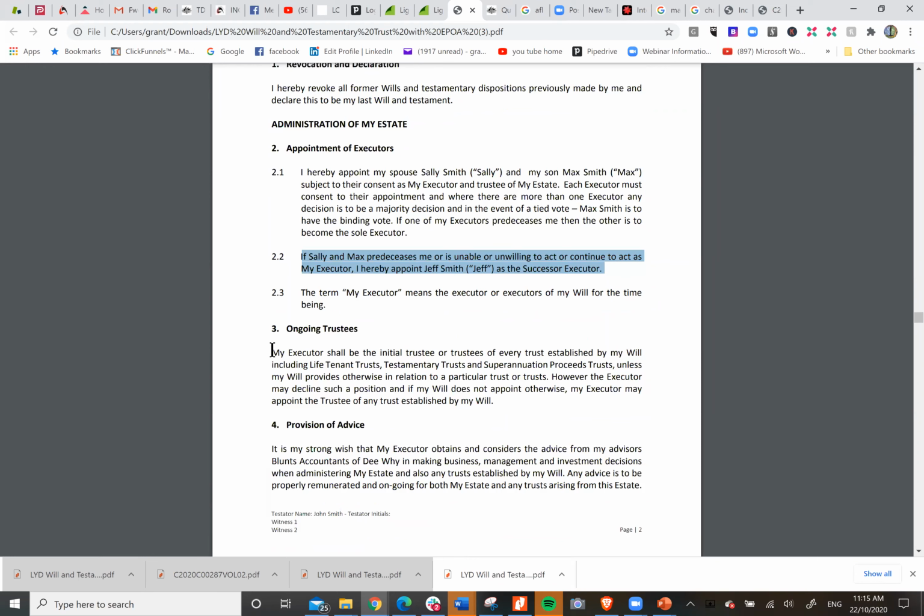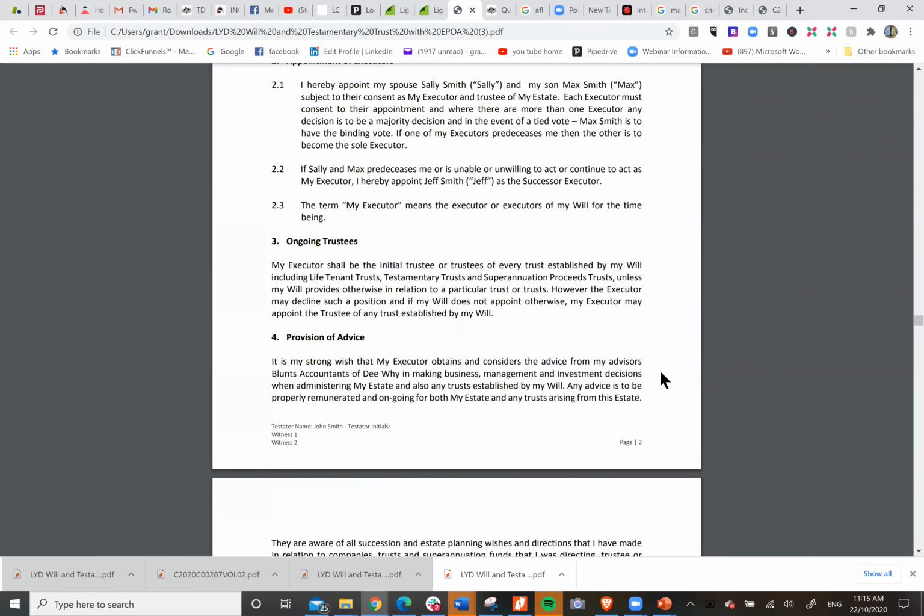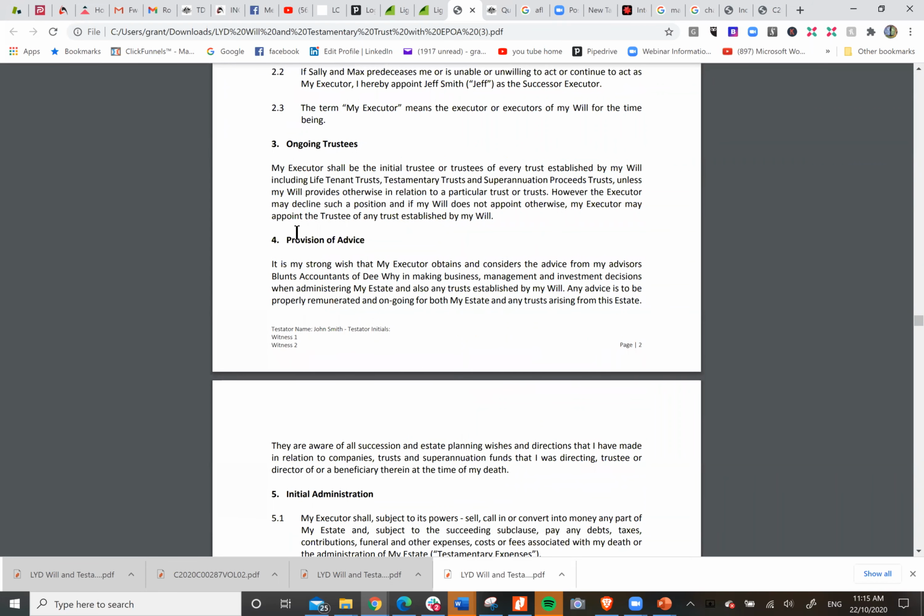Now, the ongoing trustees. So my executor should be the initial trustee or trustees of every trust established by my will, including the life tenant trust, testamentary trust, the super proceeds trust, unless my will provides otherwise, which is what we're looking at. Now, this is the important one. So we're going through a process. We've appointed the executor. We've said, okay, well, the executors are essentially trustees of any trust. So you've covered that.